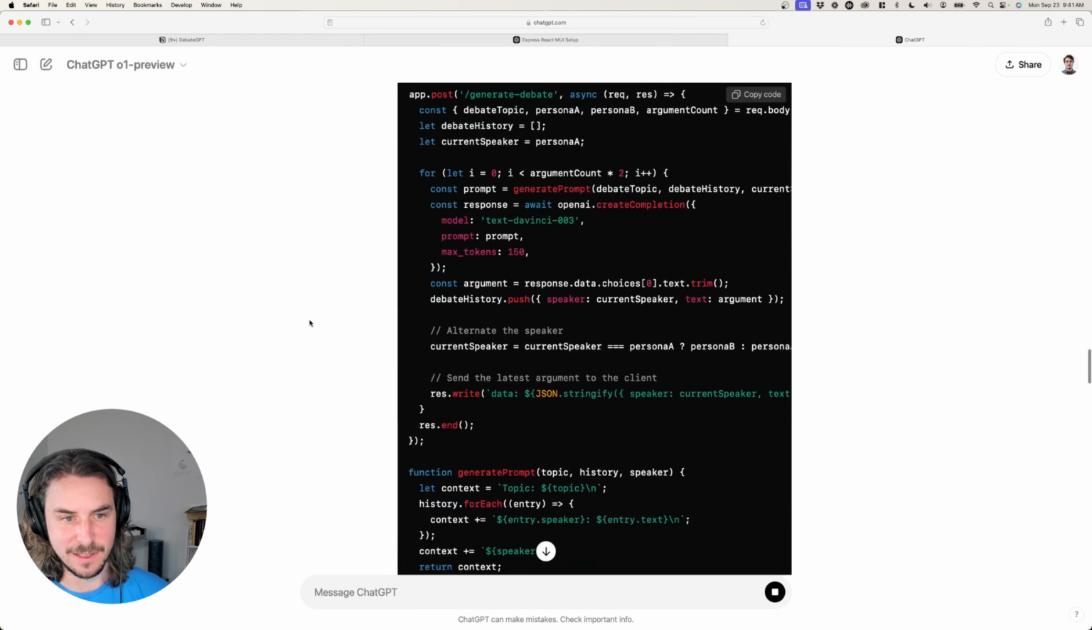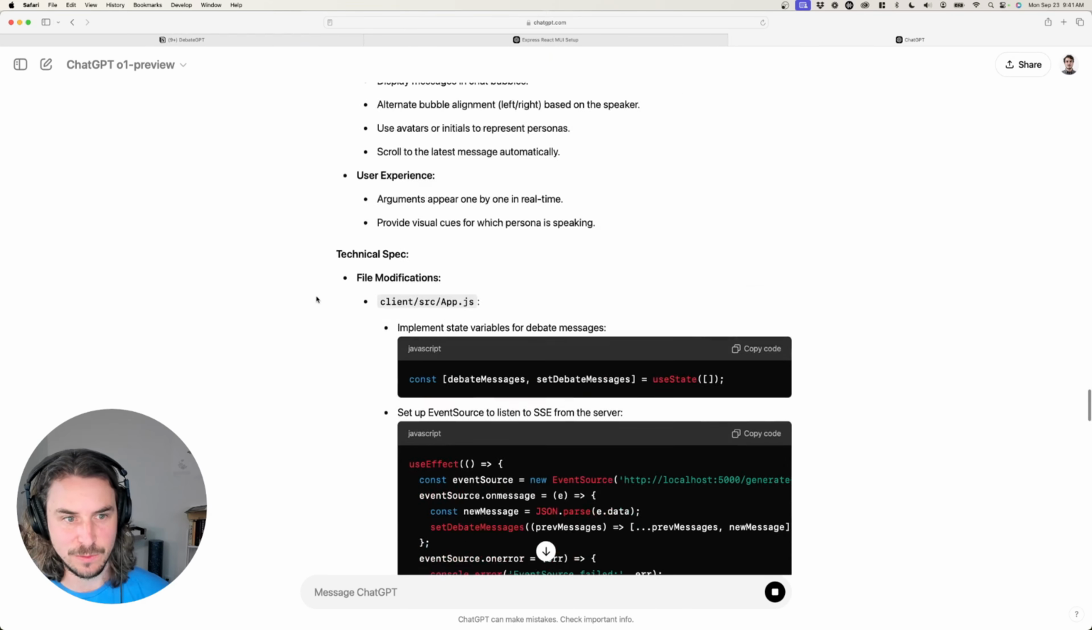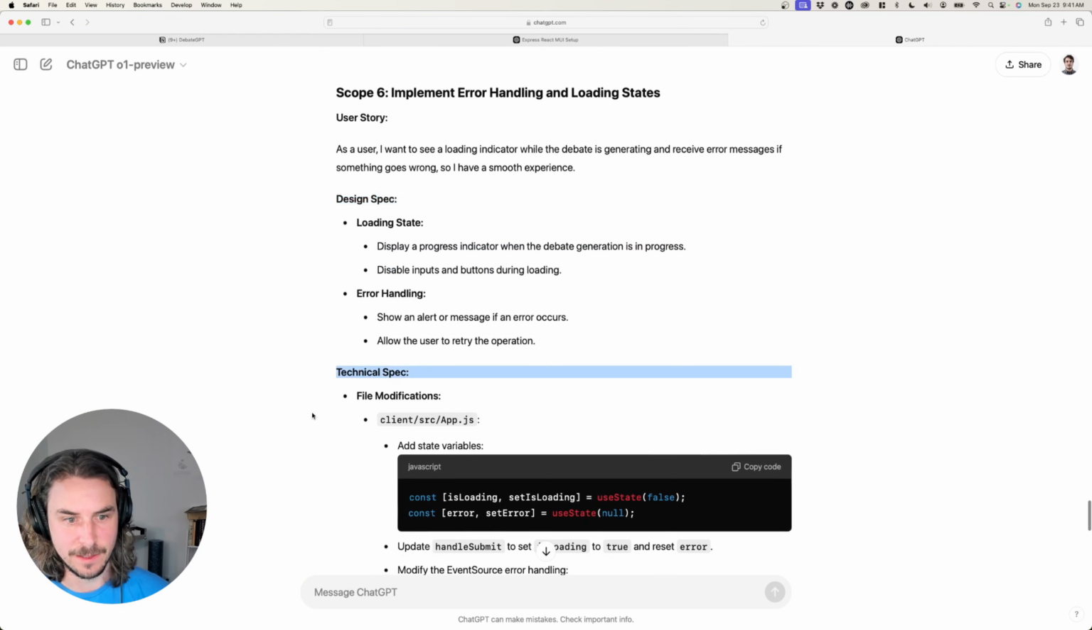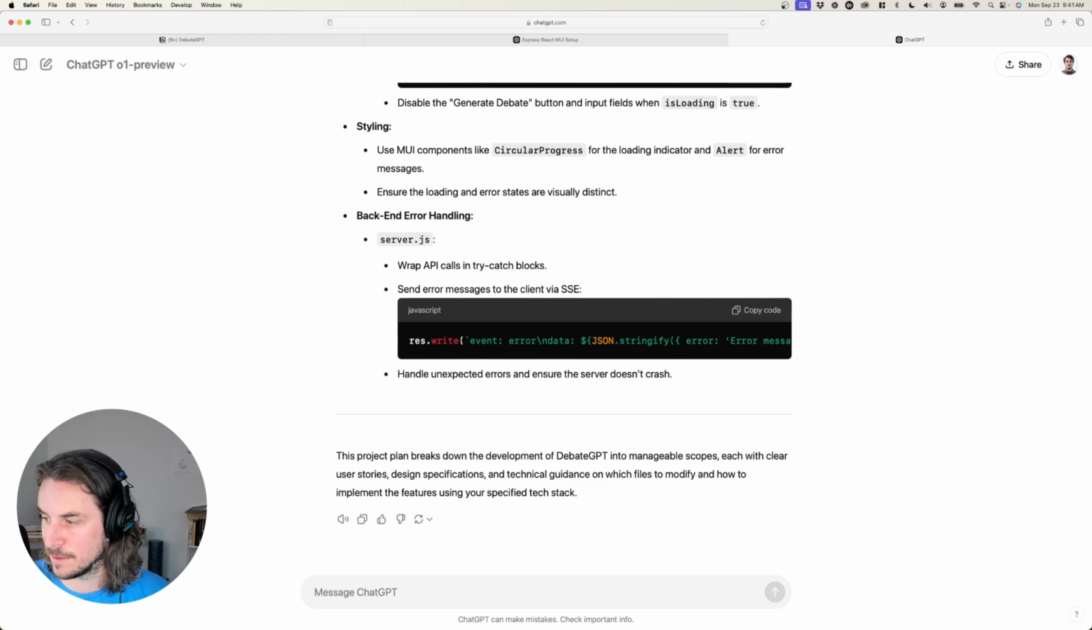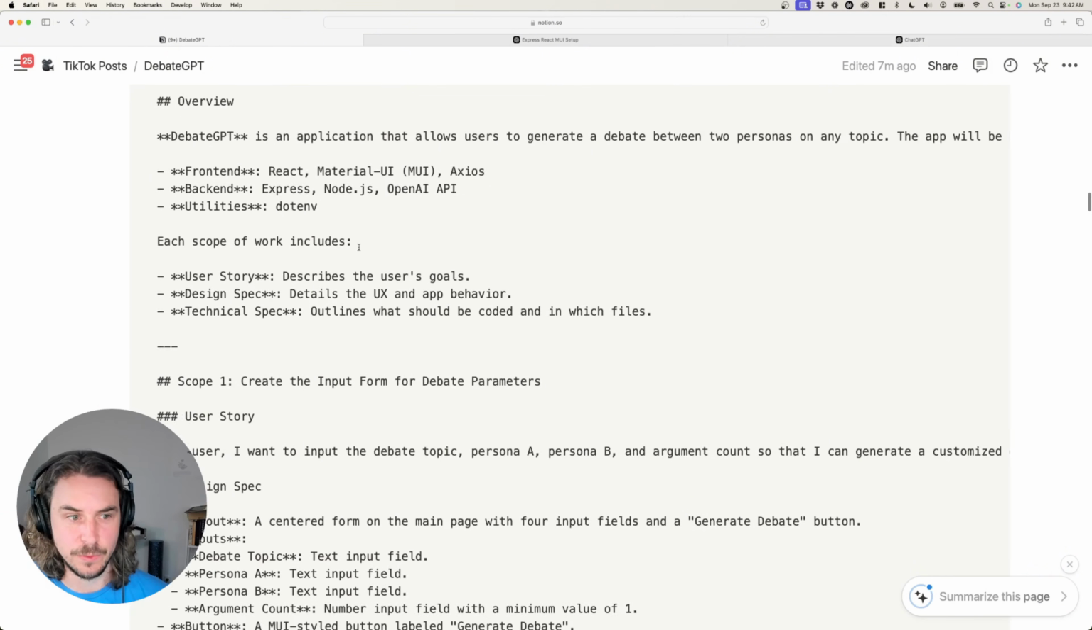We're gonna look at this in a little bit more detail, but I just wanna scan it really quick. It's broken into scopes of work. This looks good. Has user stories, design specs, technical spec. It's looking good. Let's get to work. Small note, I find it's a little bit easier to work with the markdown of the output. So I just copied this and I went ahead and pasted the output over here so we can work with the markdown.